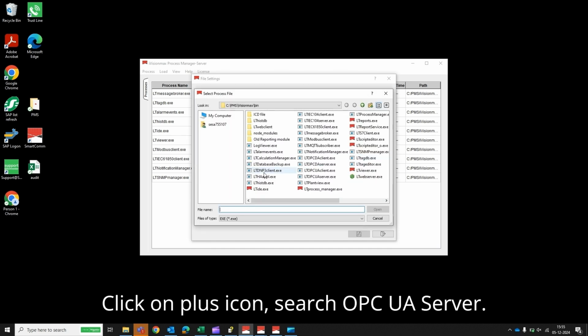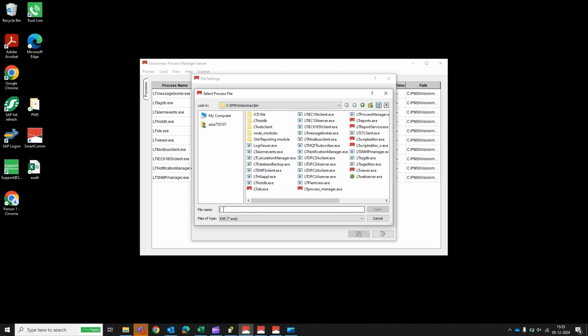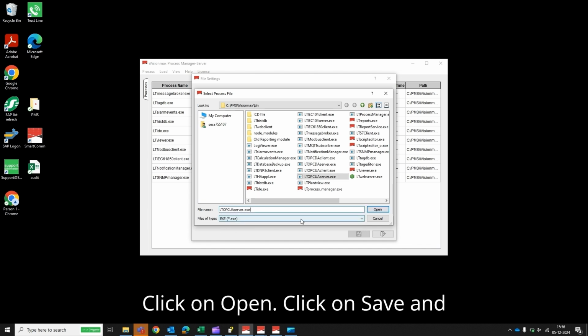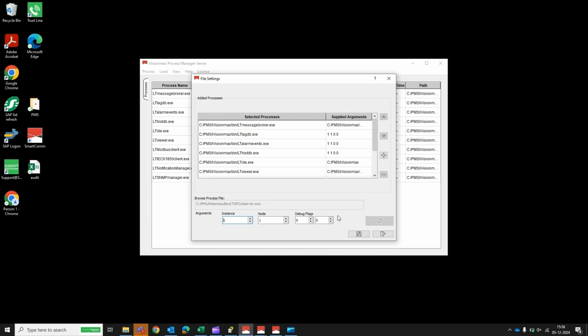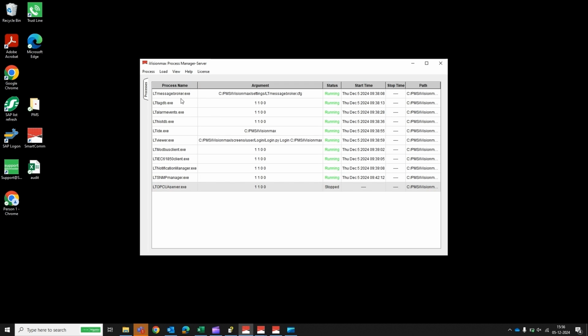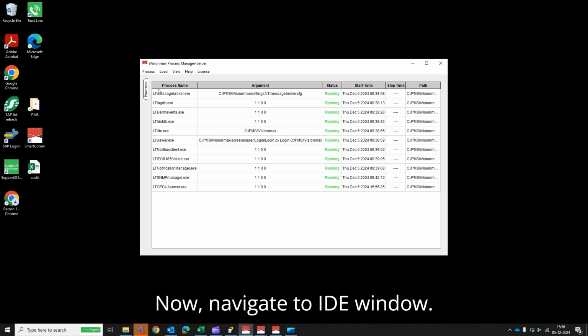Click on plus icon, search OPC UA Server. Click on Open. Click on Save and Close. Go to Process and click on Start All. Now, navigate to IDE window.